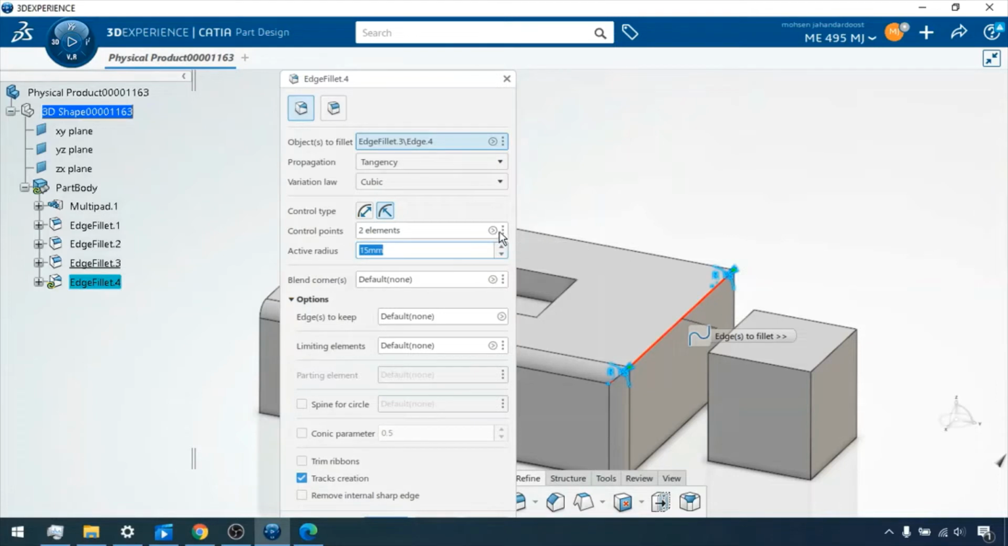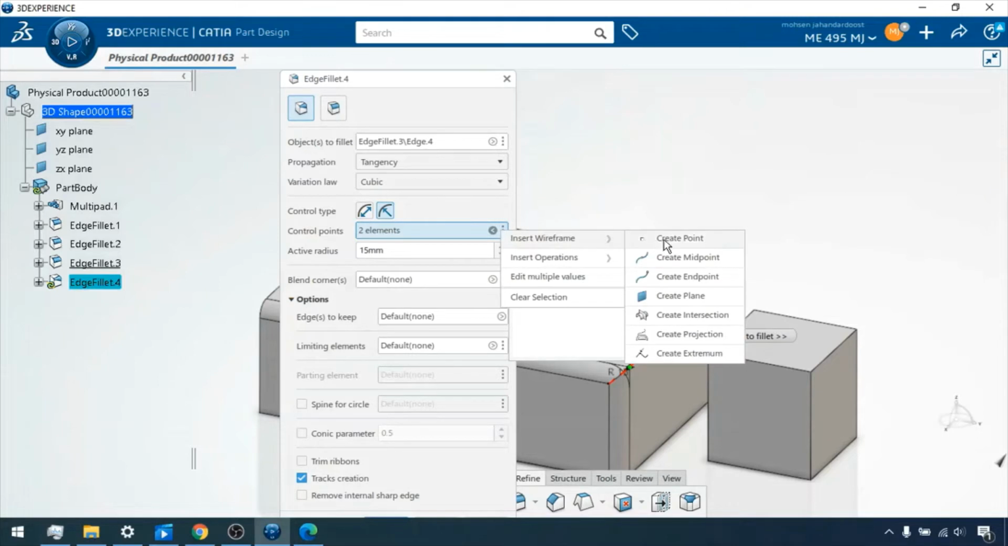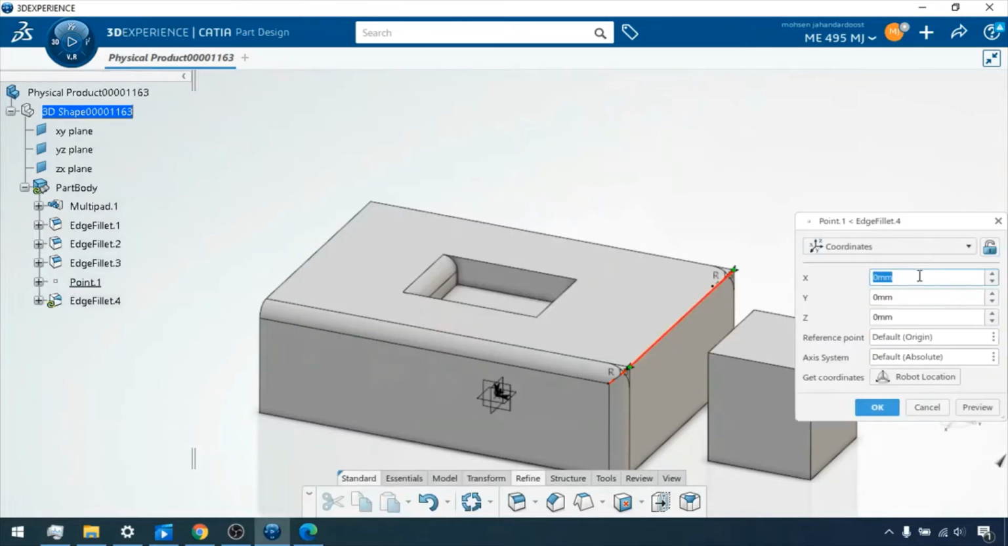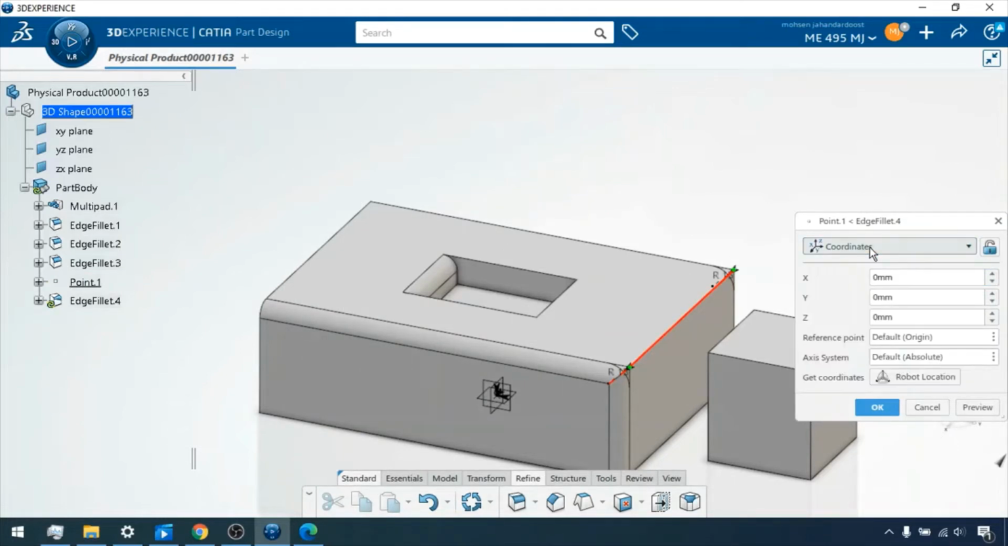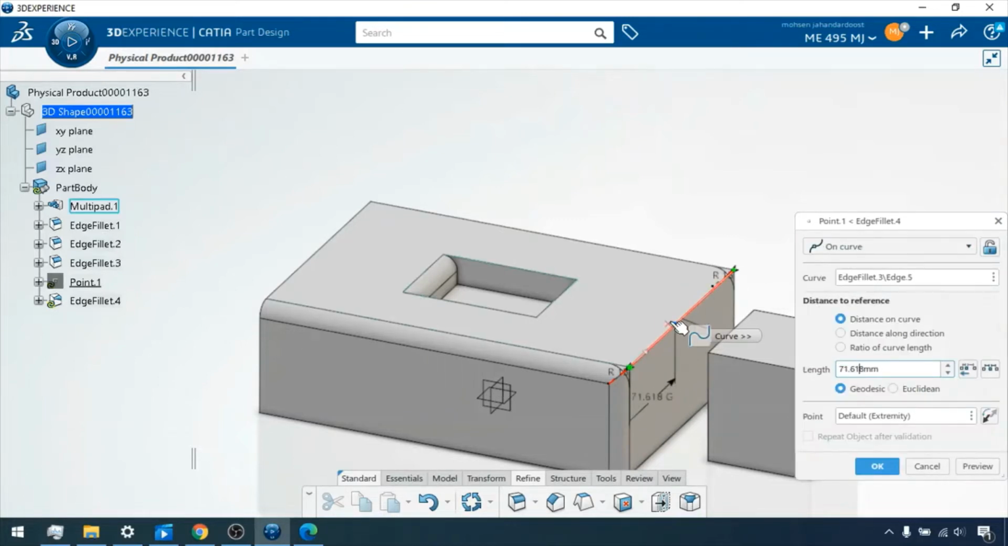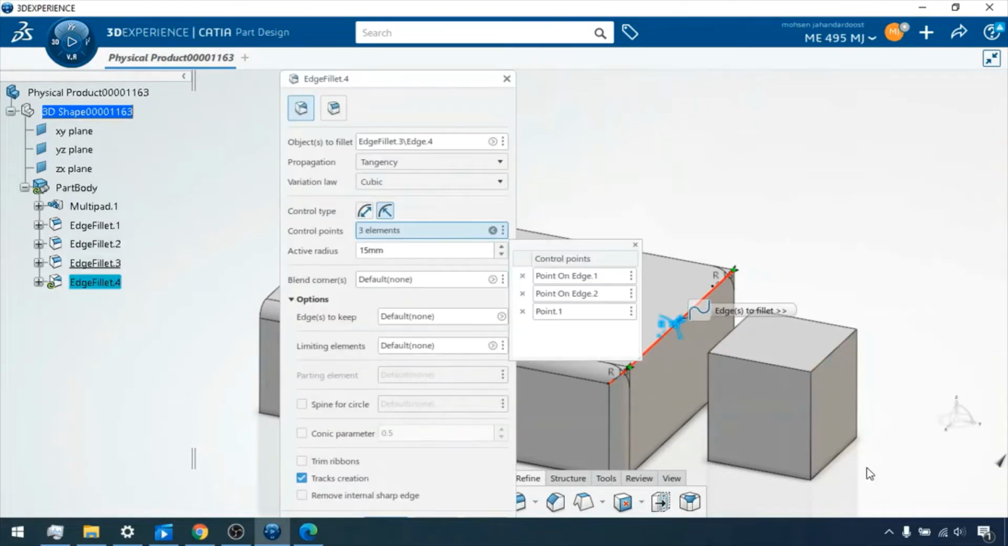And if I want to have more lines or more points here, I can create another point. So I create another point, and I select this line and I select on the curve. So let's say that I want to put it in the middle. So I have another point at the middle. So for each one of them, I can define different values.